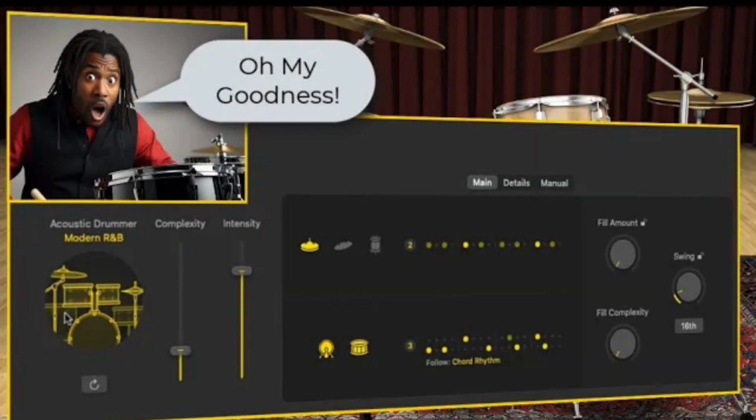Another video that's definitely worth you checking out if you have not yet seen it, it's my video on the Logic Pro Session Drummer for Logic Pro 11. Definitely worth a watch.